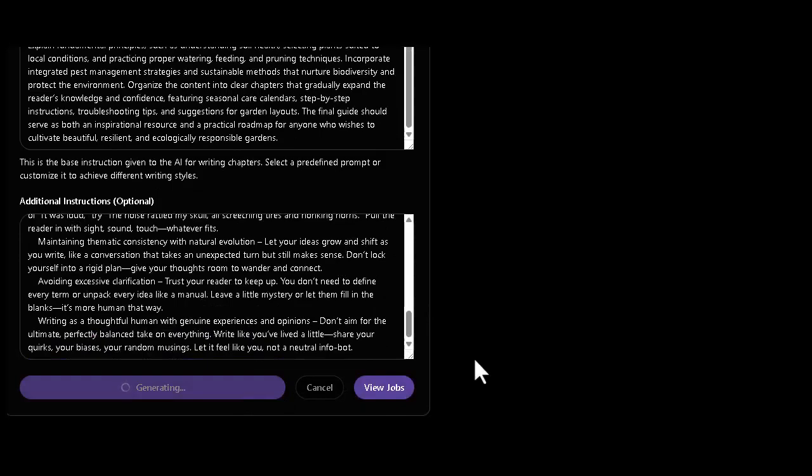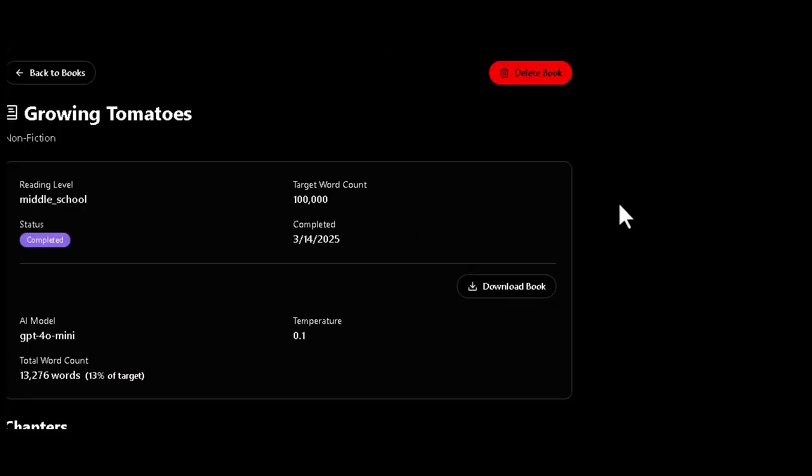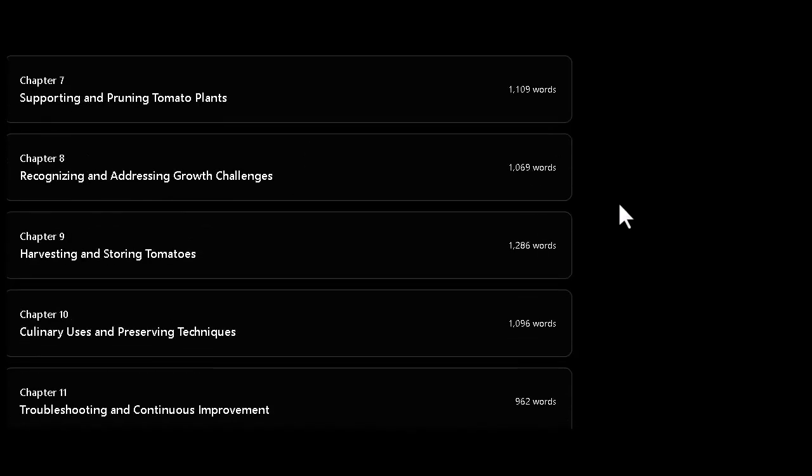Once you've made all your selections, click the Generate Book button. The AI will begin generating your book based on the parameters you've set. And just like that, your book is being created.